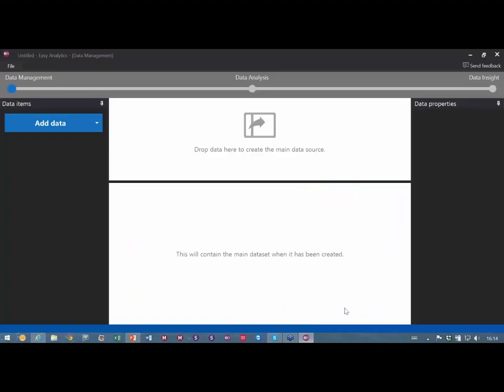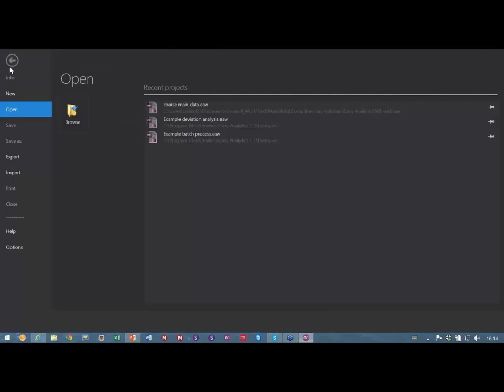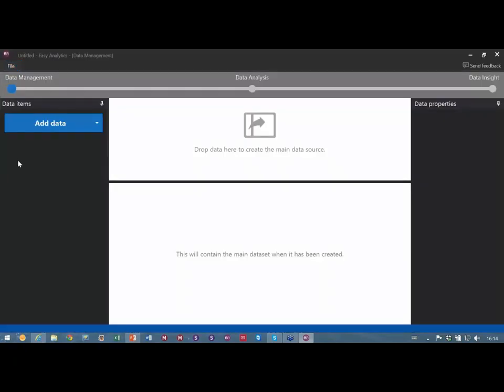Here we see the graphical user interface of Easy Analytics. It has a normal backstage where you have the common commands of new and open and save and so on. In the left-hand part where I'm pointing right now, we have what we call a data items pane, and here we will see all the data sets that have been imported. In the middle section, we have a drop surface where we can drop different parts or all data sets that have been imported, and here we can also do some merging and alignment.